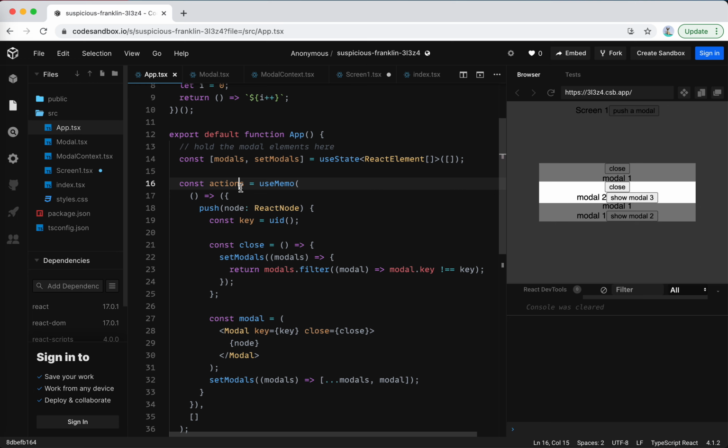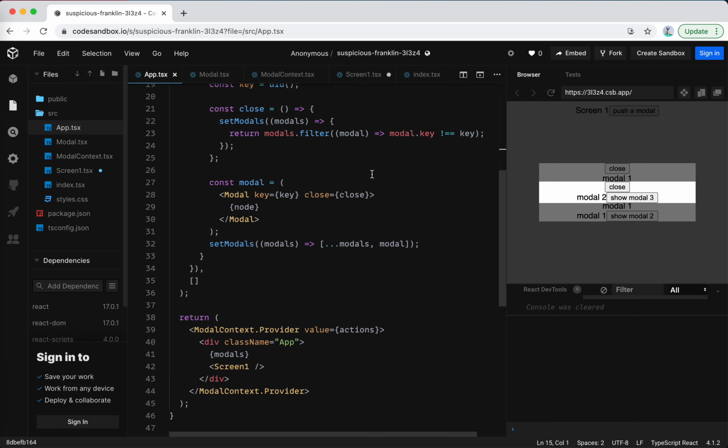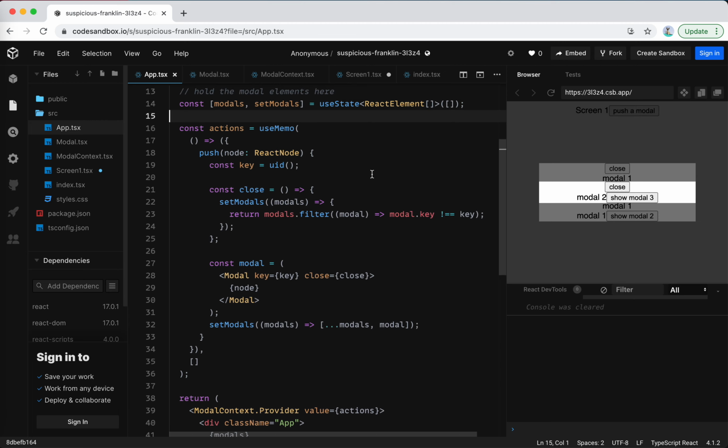So store the models in the state with the order information, and yeah, that's all for how to create a model system. Hope it helps.